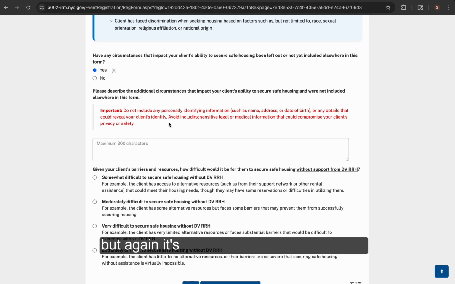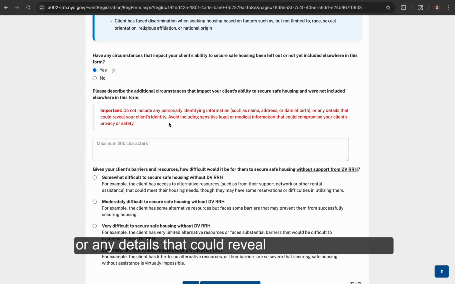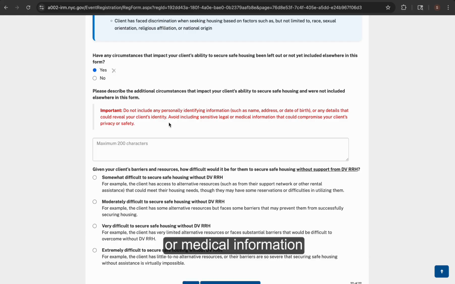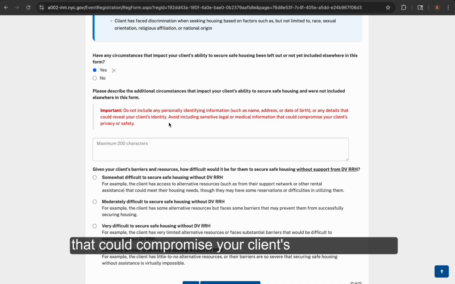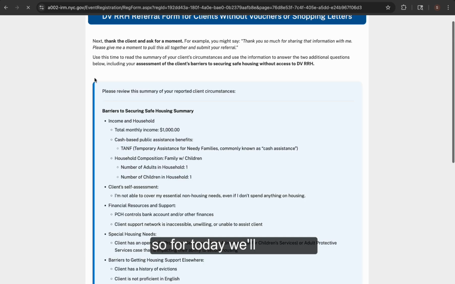But again, really important to emphasize to not include any personally identifying information. That includes the client's first name or last name, address or date of birth, or any details that could reveal your client's identity. Avoid also including sensitive legal information or medical information that could compromise your client's privacy or safety. This is really, really important. So for today, we'll select no.